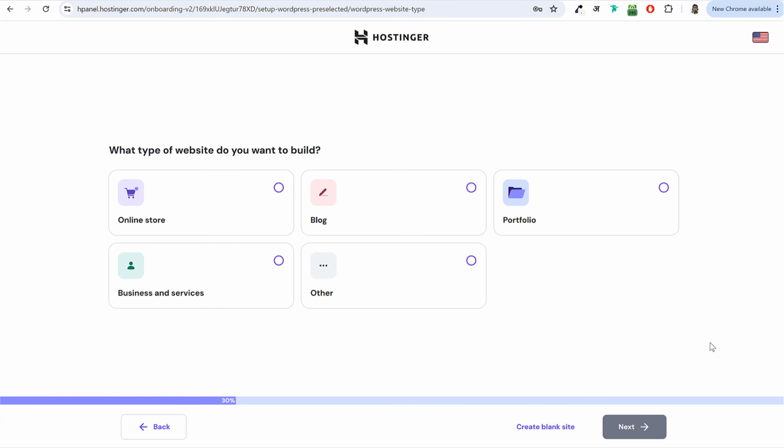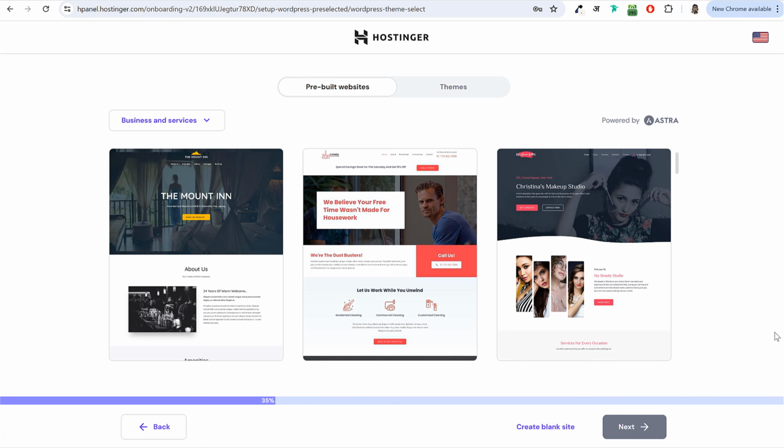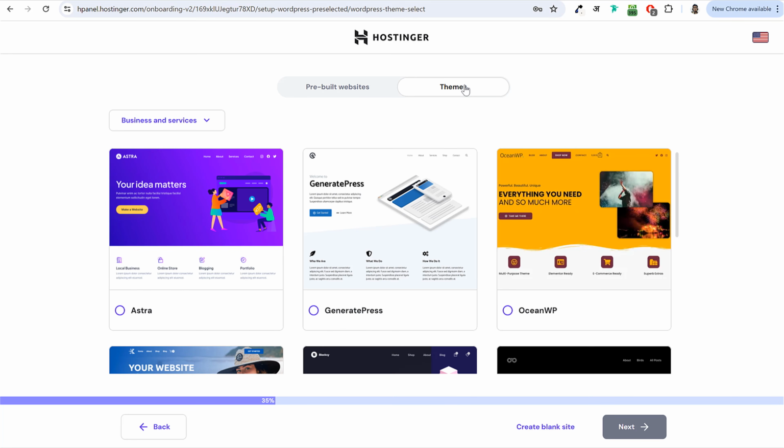Then they will ask you what type of website you're creating. You can select any option from here. And after that, again, click on next. Then they will recommend you few pre-built websites, themes and templates. Now we don't need this because we are going to create a very different type of website. So this time we'll select create blank site. So click on this button.